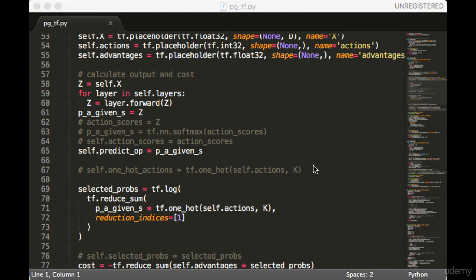Next, we calculate the output p of a given s using the forward function from the hidden layers. We also set predict op to be p of a given s, since that's what we want the output of this model to be.